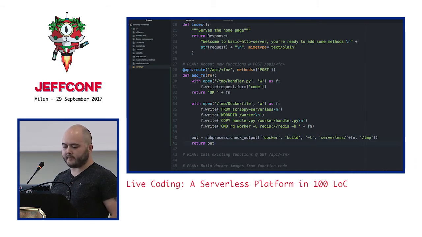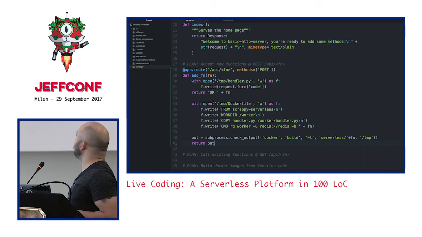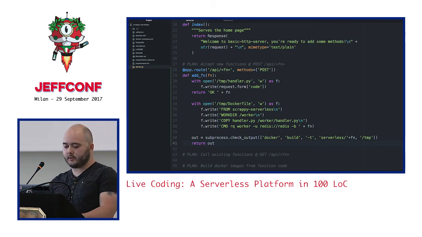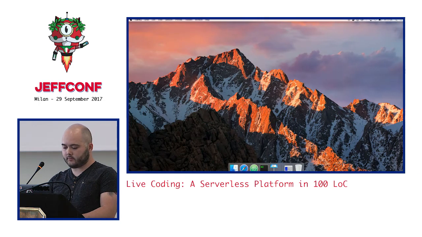Okay, so we have some Docker recipe that takes this code, theoretically packages it up into an image, builds it, and then we capture the output from Docker. So let's try that. Let's see if the image builds and what the output looks like.